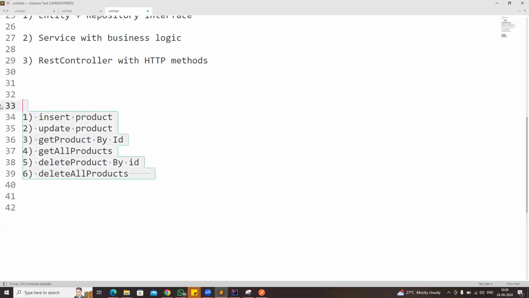in order to develop one REST API with these functionalities. Create a REST controller method, then create a service method. So by using this, we want to perform CRUD operations. Insert the product, update the product, get all the products, delete the product, and delete all products. So these are the several functionalities that I want to implement.